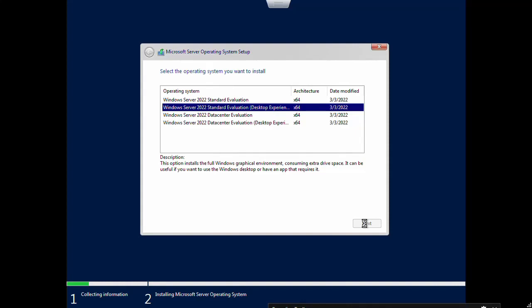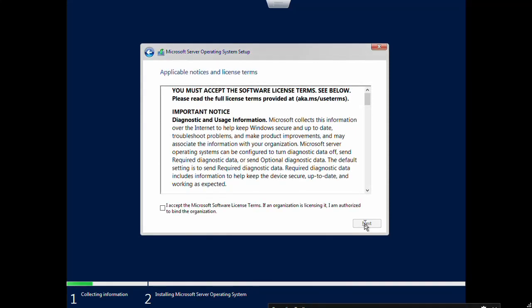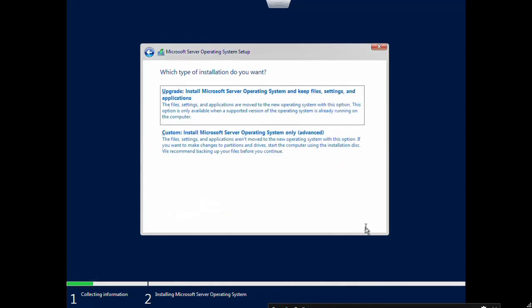Operating system, types of operating system you need to select here. Once you have selected the type of operating system, the applicable notices, license terms and conditions, you just need to accept. I am doing this for demo or teaching purposes, so you don't need to bother about the license key. Just click on next.